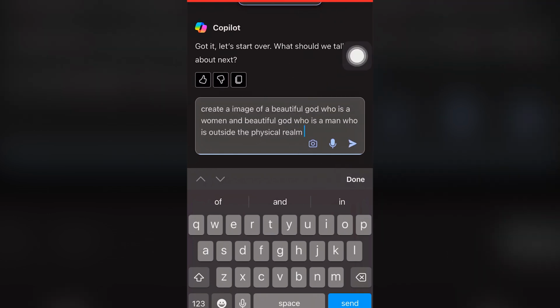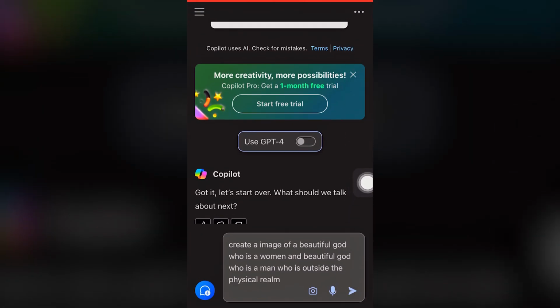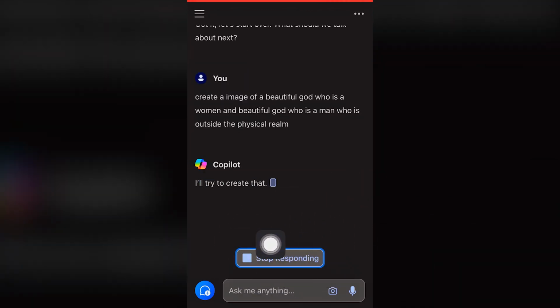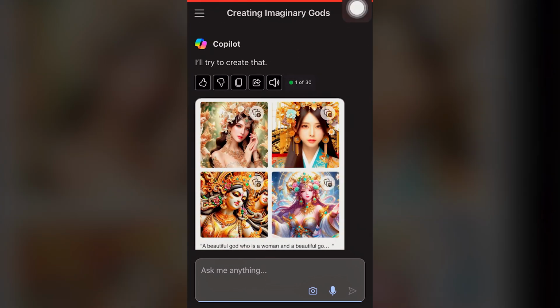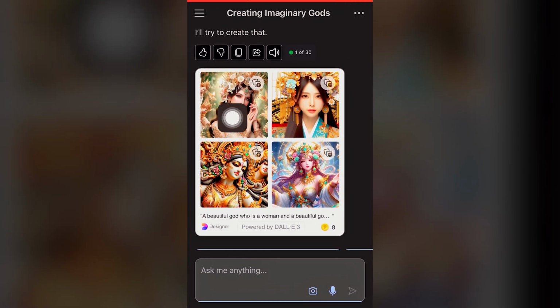And once you're satisfied, you can click Done, and you can click Generate, which is the third icon, and wait for this to load as Copilot is going to create a picture or an image. Copilot has created and generated 4 pictures. You can click on one.